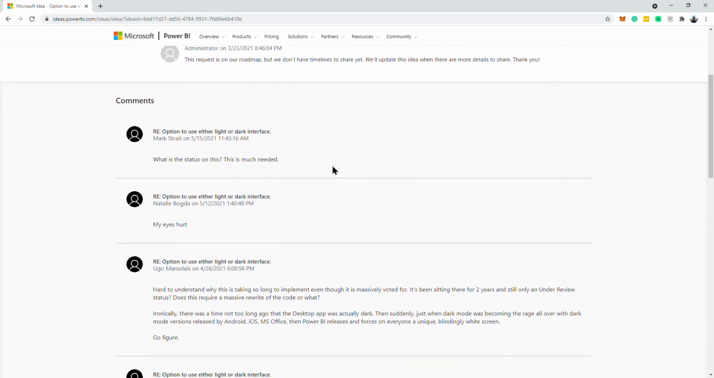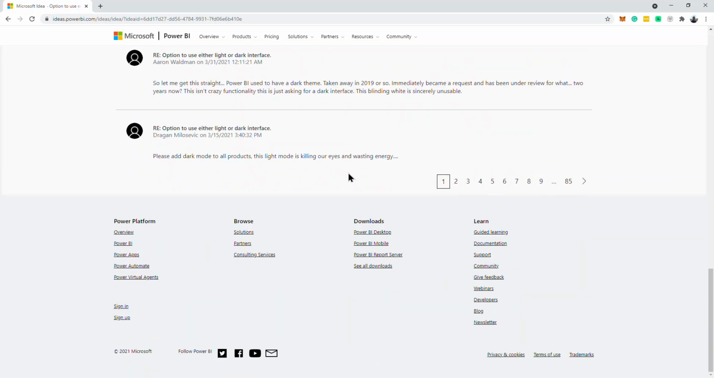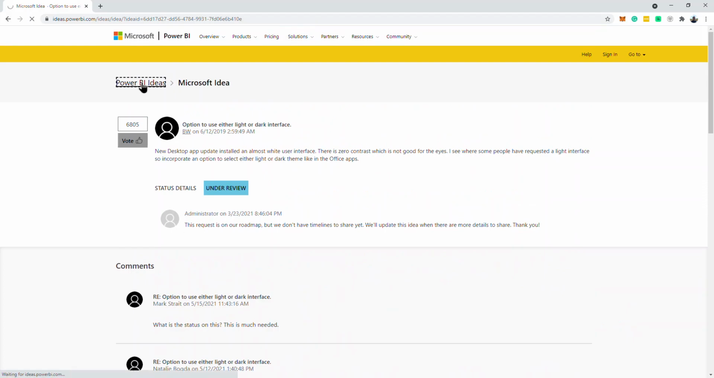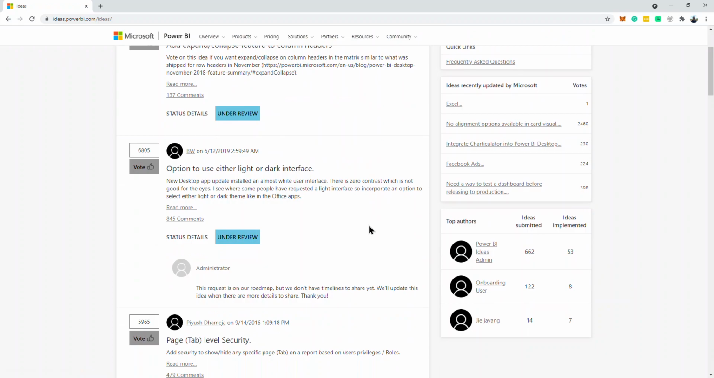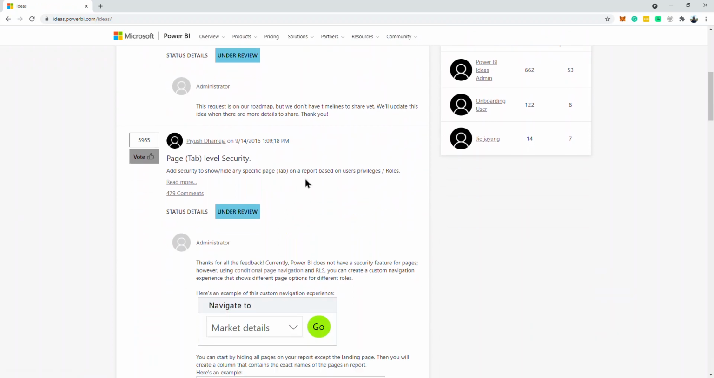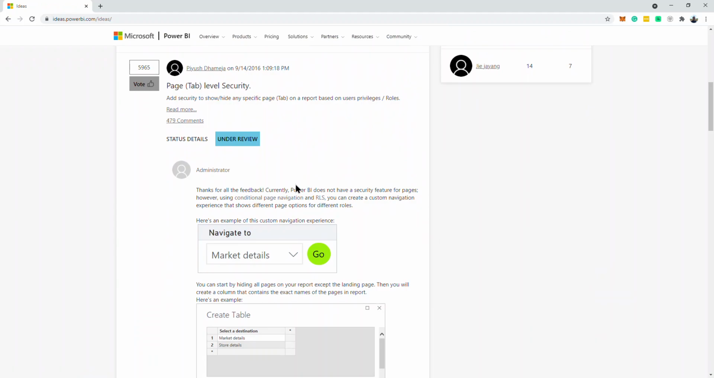And you see there's a comment from the administrator as well, that the request is on the roadmap, but we don't have timelines to share yet. So the status is updated based on all the votes. And there might be a case where the idea is very popular, but it's under the roadmap of the Power BI team. So this is something that can be done as well.